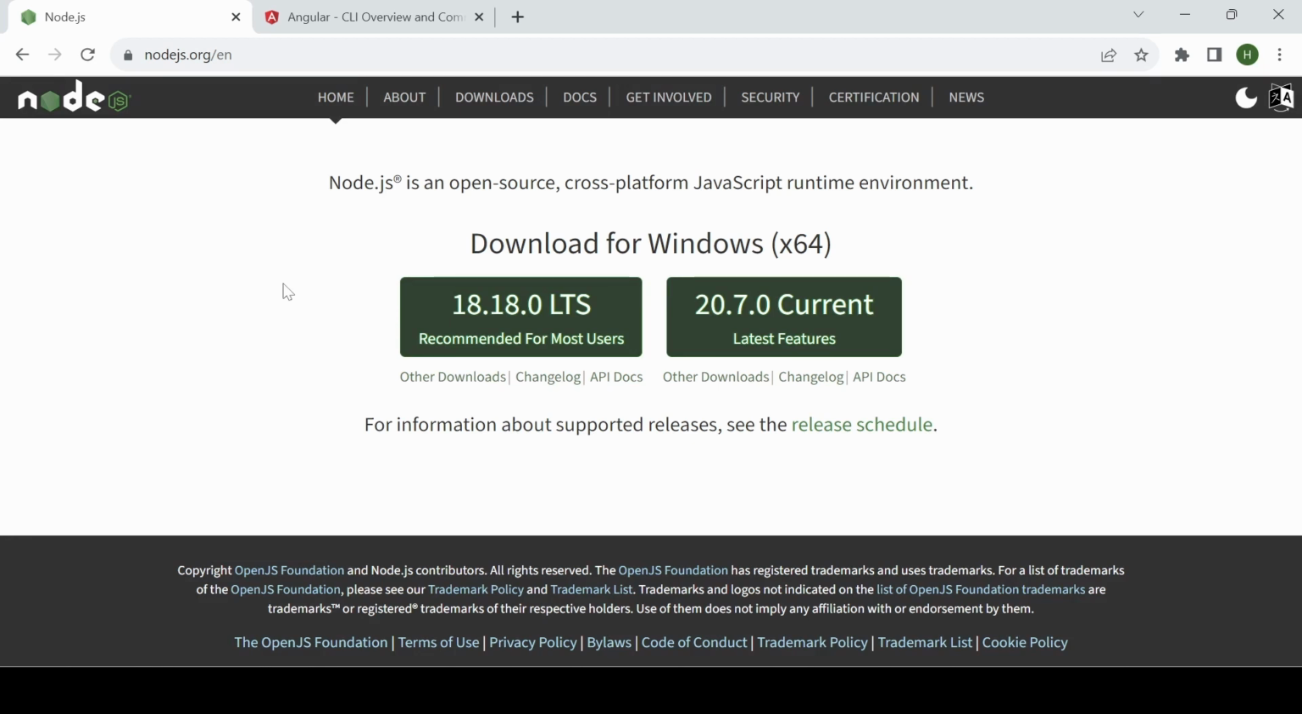For an Angular application, first you have to install Node.js in your machine. For that, you can go to the Node.js website and download the latest LTS version. So the LTS version here is 18.18.0. So click on it, then it will get downloaded.